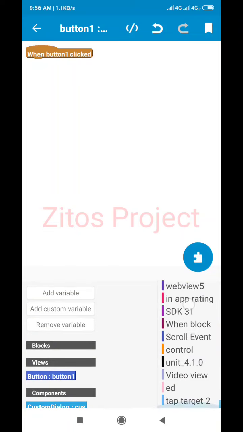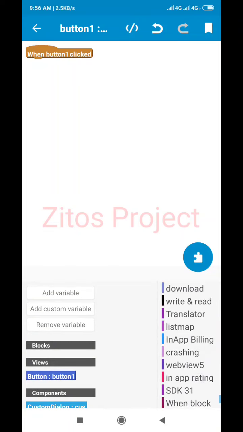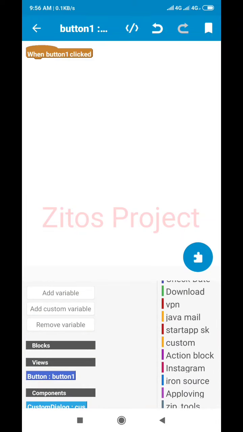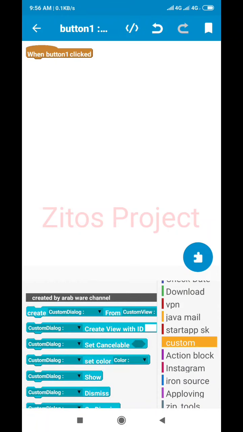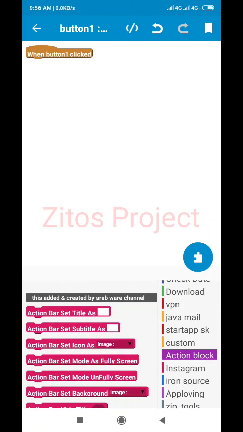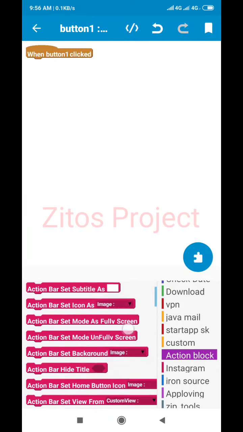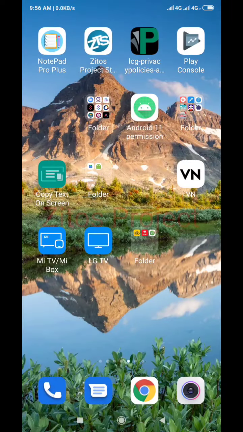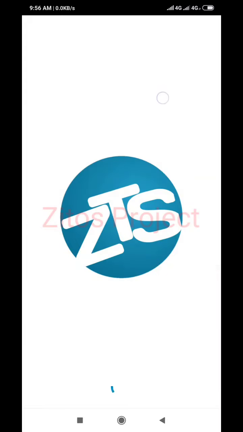Custom dialog and action blocks were created by Arabware. So go to his channel and also follow and subscribe to his YouTube channel. But if you don't have the blocks and you don't have time to look for them, I already uploaded the blocks in Zito's project store. Let me show you the blocks right here. Open Zito's project store.